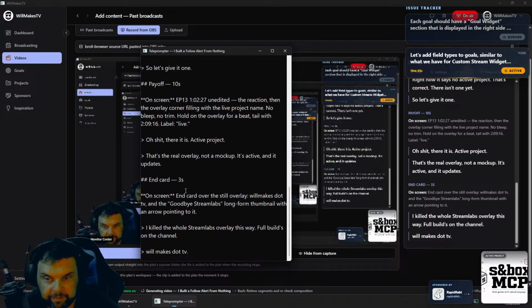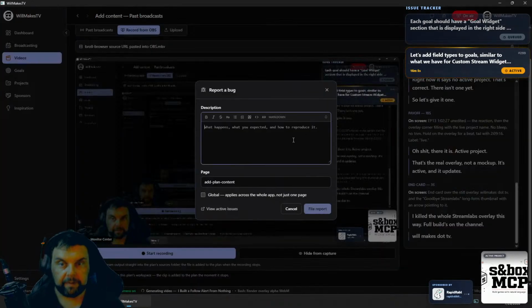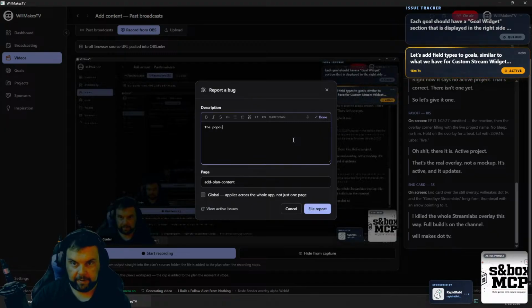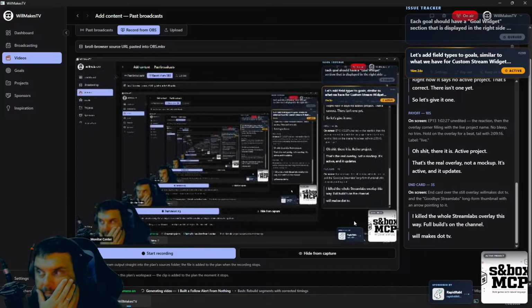It could be actually displaying the markdown there. So teleprompter, that's actually a bug. Let's fix that then. The pop out teleprompter could display first. That one up there.